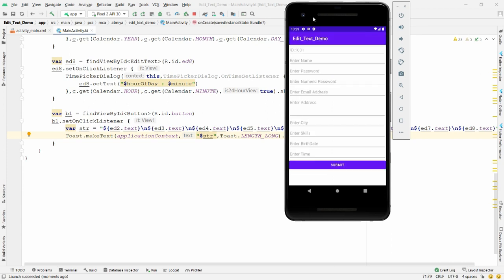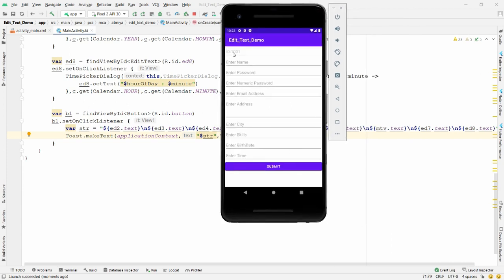Now you can simply run this application and you will get all the data in a toast. So here this application is launched now. This is my edit text, you can say it is disabled. Now let me write the name, for example, Shukla. The password is TPS. Numeric password is 1234. Email address, let me write the email address is tatsat@atmiya.com. Let me write the address line 1, line 2. Let me select the city, for example, Rajkot.